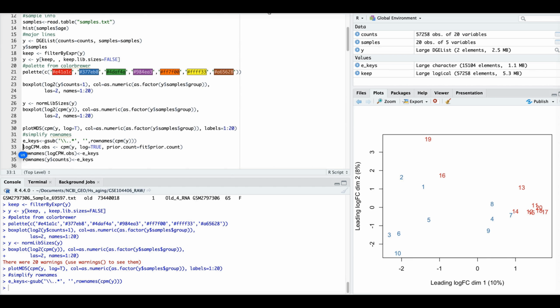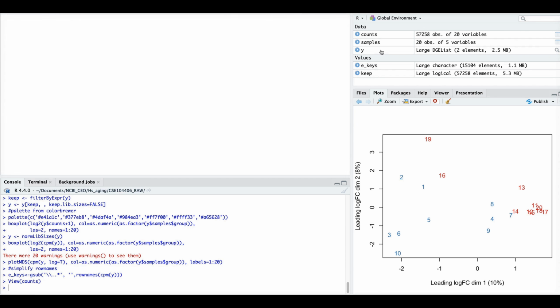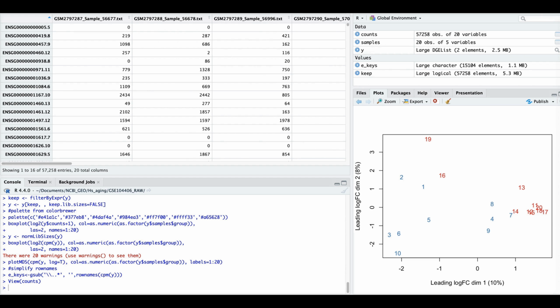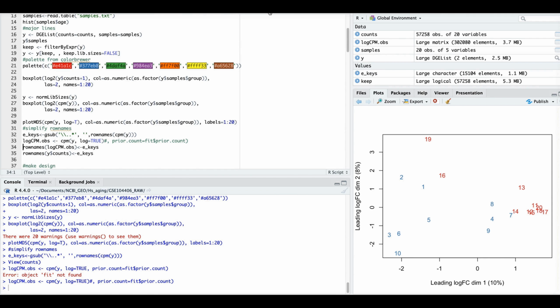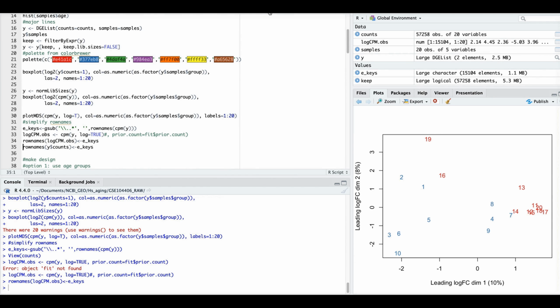Then we simplify the row names. We will need it for merging with annotation. These decimals will be removed. Then we extract immediately the normalized data as log CPM observed, like this. And then we simplify the row names.